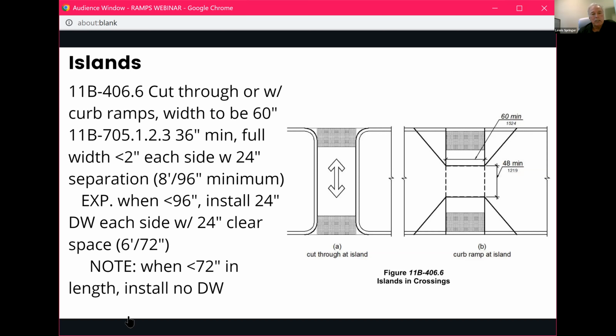So in 406.6, it talks about it. You can either have a cut through median, or you can have a median that has curb ramps and an upper landing. The width of the landing itself needs to be 60 inches by 48 inches. In the diagram, it actually shows that the curb ramp is the 60 inches, but if you read the code, the curb ramp is still a 48-inch minimum, so it can come up 48 inches as long as the top landing is 60 inches wide. At least that's my interpretation of it.